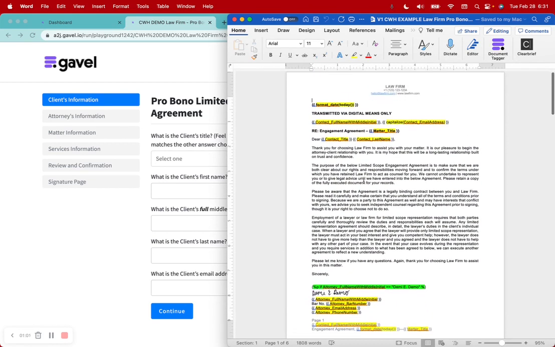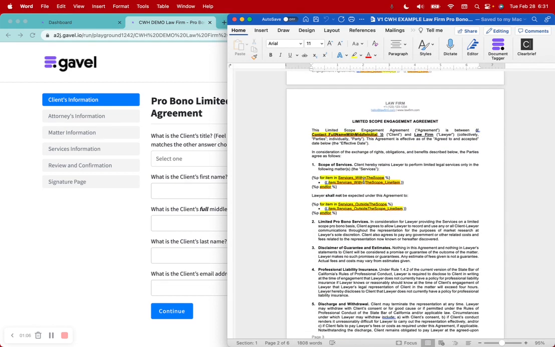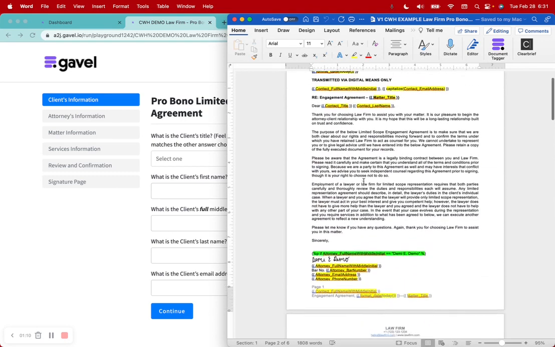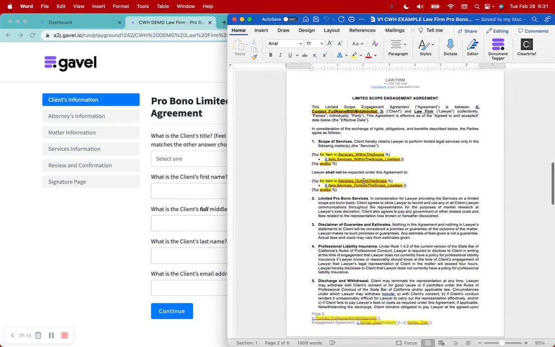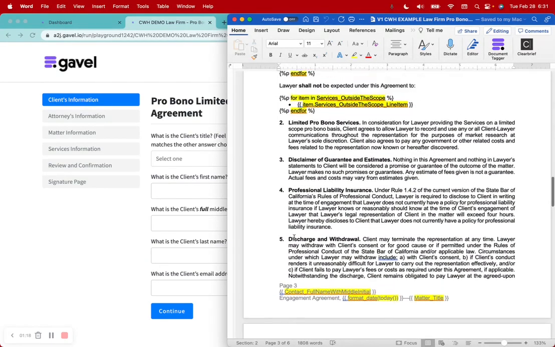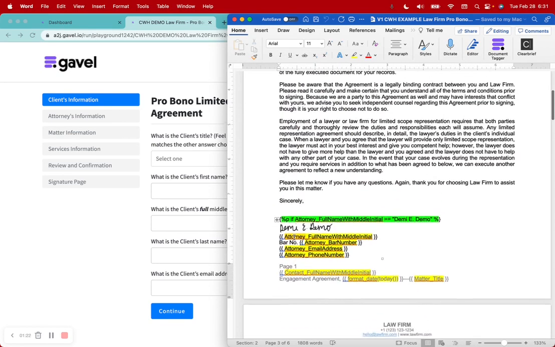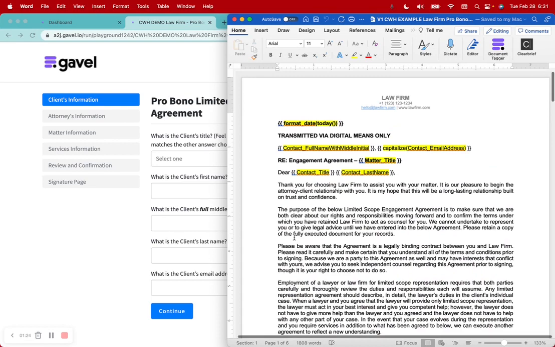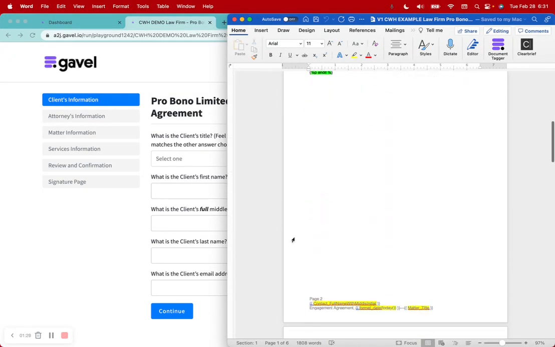We're going to have the letter section, and then we're going to have the limited scope engagement agreement section. The way that it's currently set up, we have a problem because this limited scope engagement agreement starts on page 3, and we need it to start on its own page 1 rather than being seen as a continuation of the letter. So we can do that by making sure we break it up into sections.